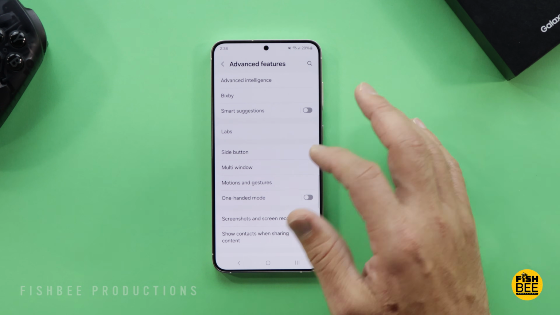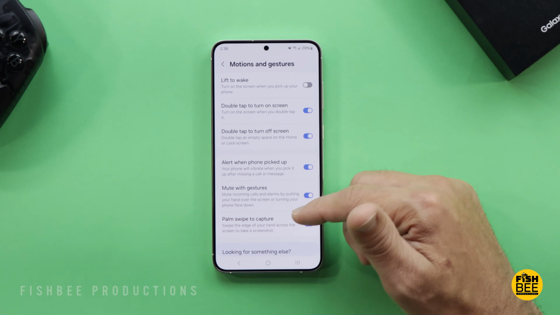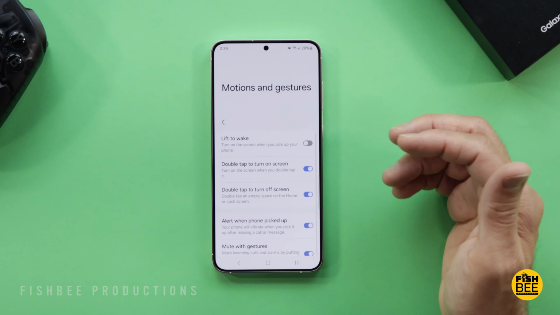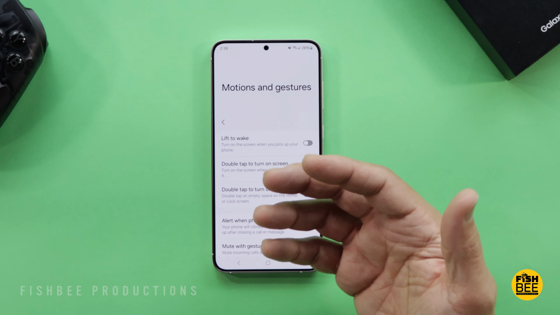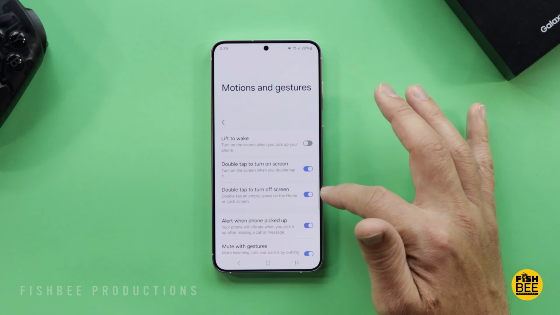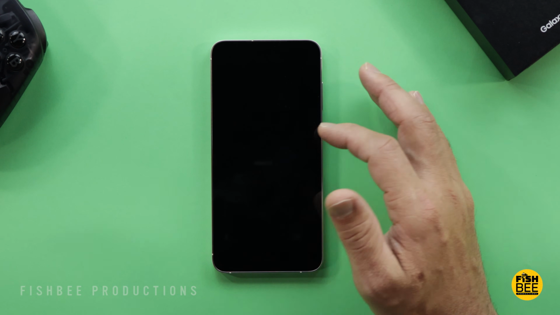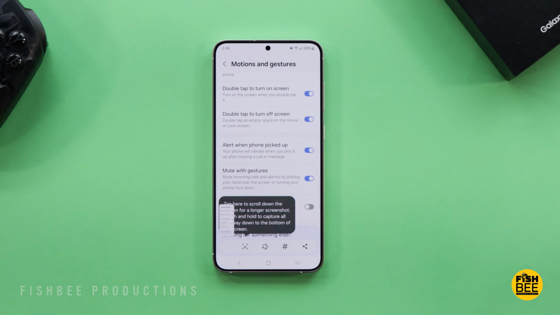Also under advanced features, you've got motions and gestures. Most of these are on by default. The one that isn't is lift awake. You might want to turn that one on. It's kind of nice if you just pick your phone up and you don't have to tap the screen to see if you have any new notifications. But you also have double tap to turn on and off the screen, which is pretty nice to have. And you also have palm swipe to capture, which is nice to have if you want to do a screenshot.